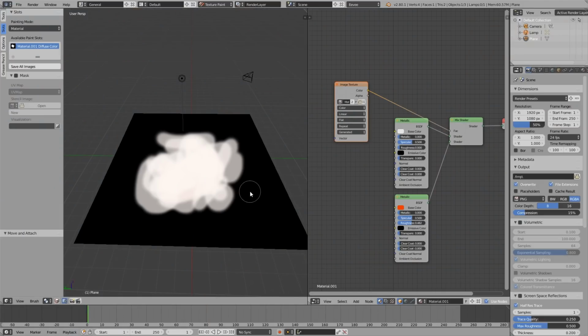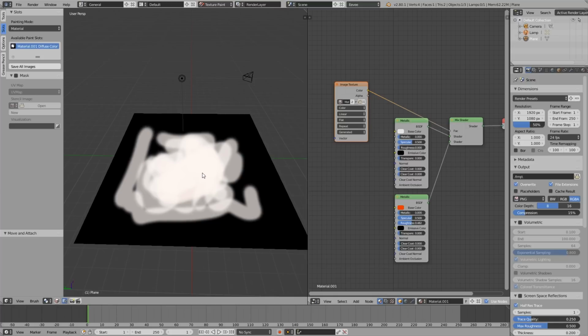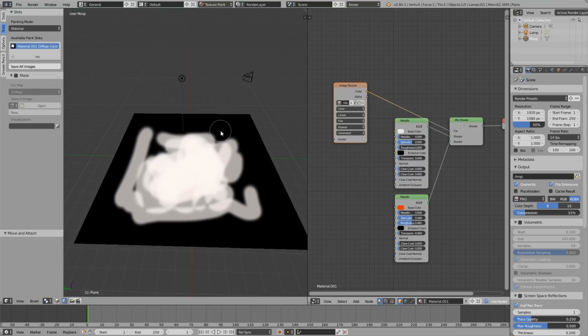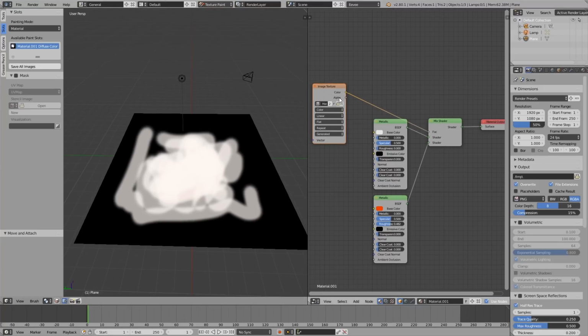While it is cool that we can paint within Eevee, it is currently limited to just seeing in the viewport while you're painting the image that you're actually painting onto, rather than the actual effects of how that painting is affecting your mix shader as it goes into the factor input, as we can see here. We're going to go back into texture paint mode, and it's not going to show us anything beyond this image texture. It's not going to show us any of this stuff. But that's for the moment anyway.